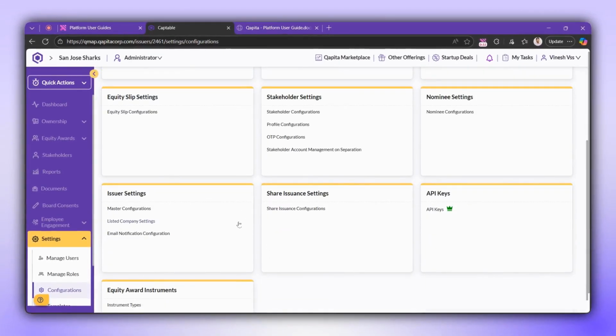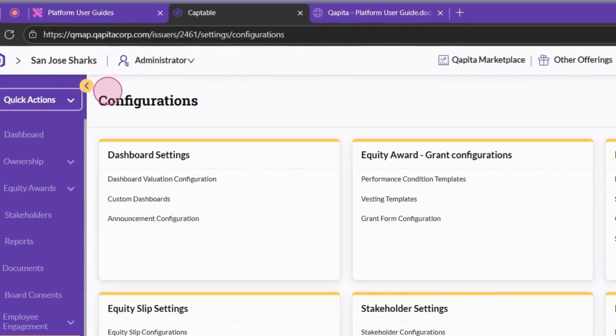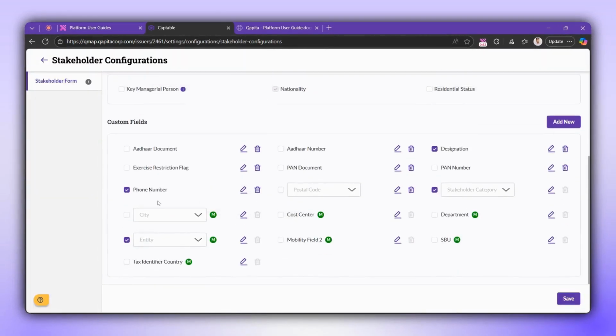Next, we need to load the entity names onto the platform. For this, go to Master Configurations and then Entity. Make sure all entities are loaded. After that, check if the entity is enabled under Stakeholder Settings. Scroll to Custom Fields and look for any field tagged with M. This means it is linked to mobility.